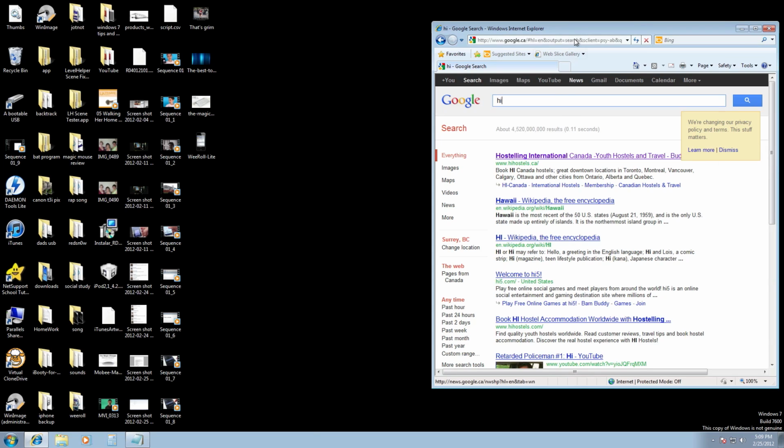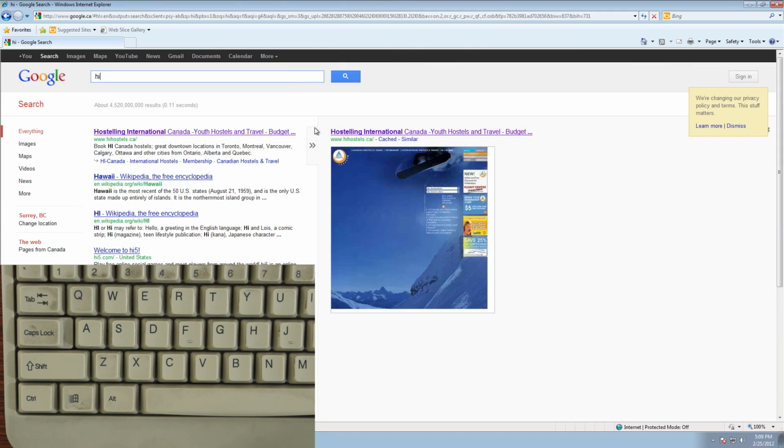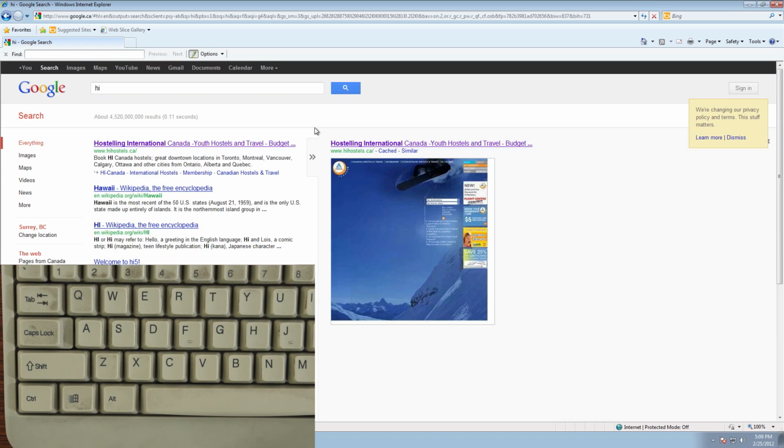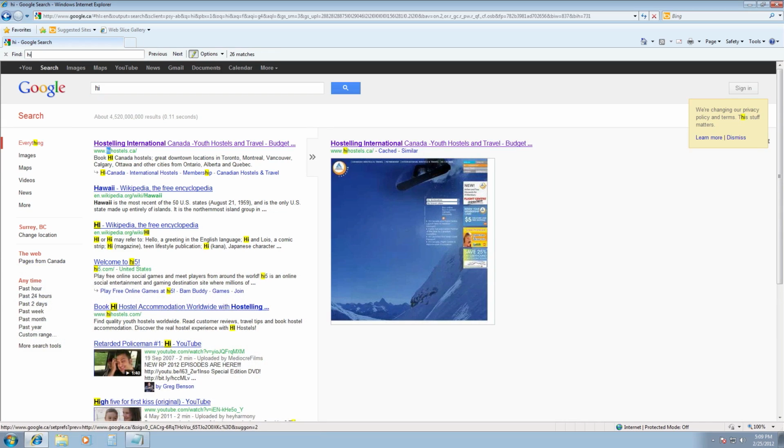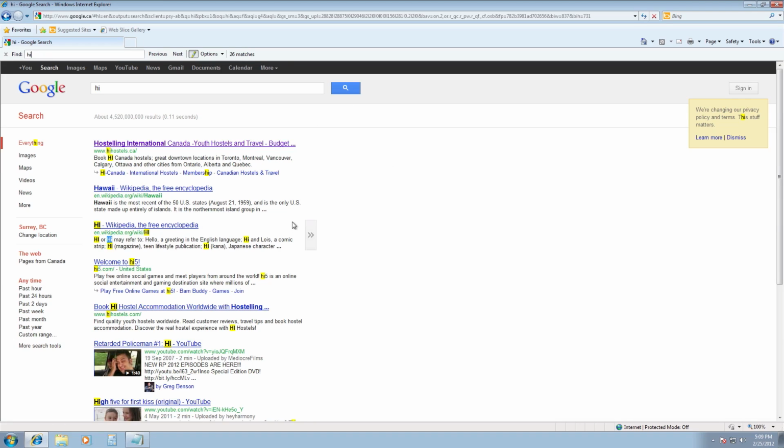So under this page, under Google, let's just make this full screen. I can press Control F for find, and I can type in any word, and it will actually find that word all the times it is on this page. So now I can actually press enter and go through each time, and it'll tell me how many times it found it. It says 26 matches. Very handy for searching for stuff with a lot of information.